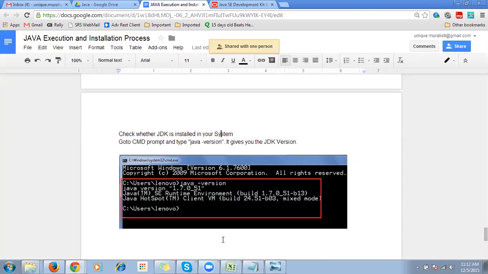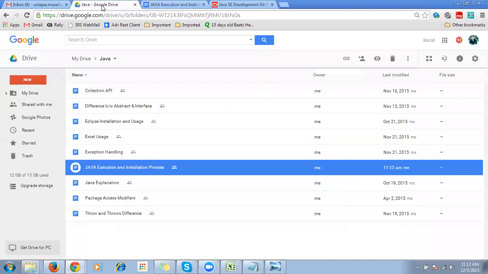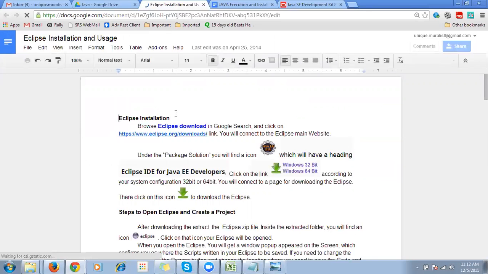I sent you this, so this is for installing the JDK. The next one, we also have to install Eclipse, because Eclipse is the place where you will write your programs. So how to install that one, we have to see. For that, just go to this Eclipse download.